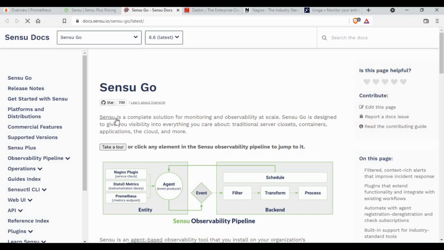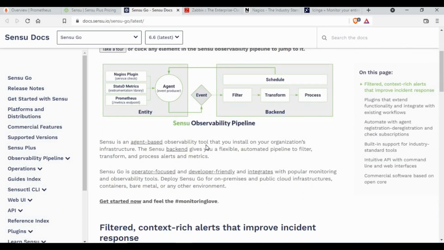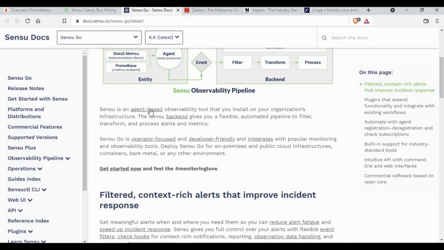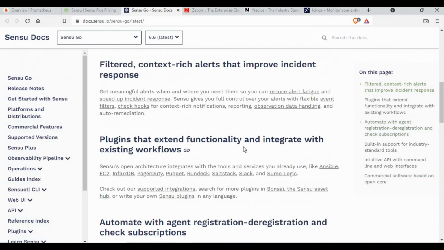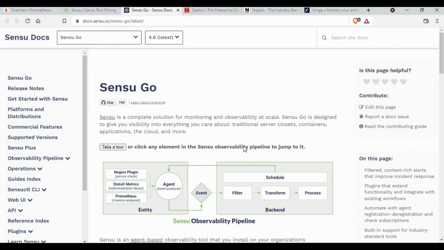You can see Sensu Go. It's a complete solution for monitoring and observability, designed to give you visibility into everything you care about, like servers, clusters, containers, applications, cloud, and more. You can read through all these things, and it's an agent-based solution. I'm not going to read through all these things to you. I will give you the links in the video description, so you can just go and read through them.